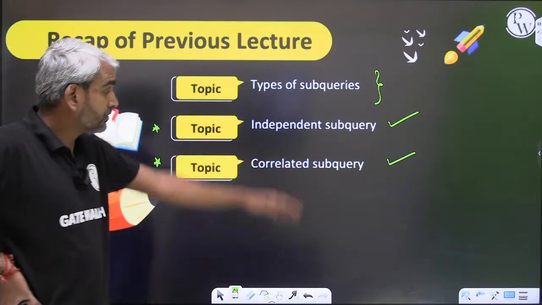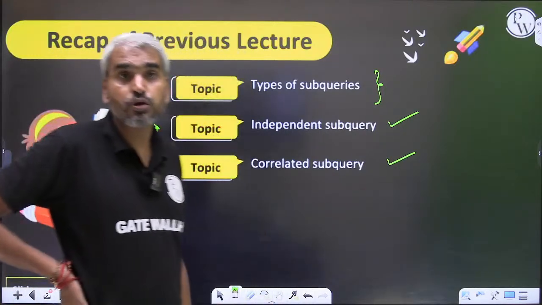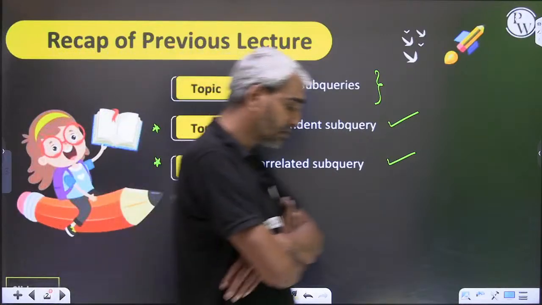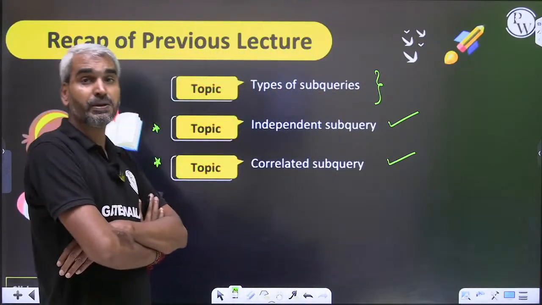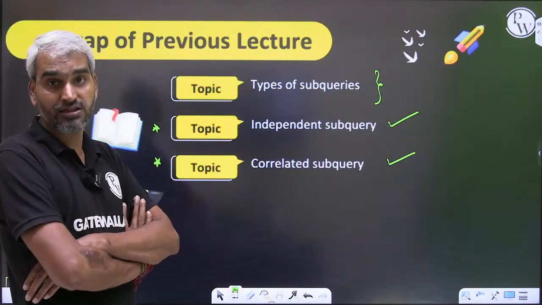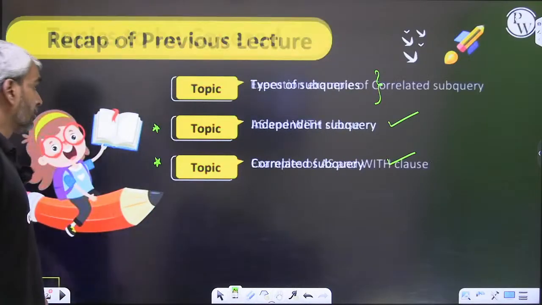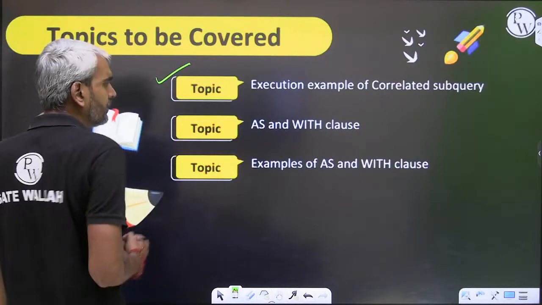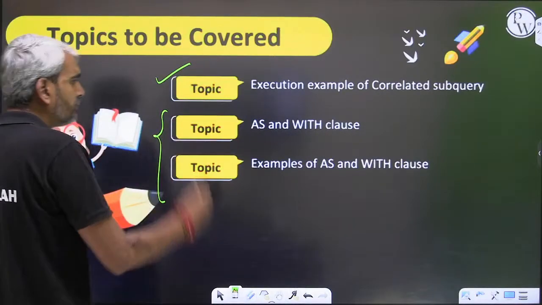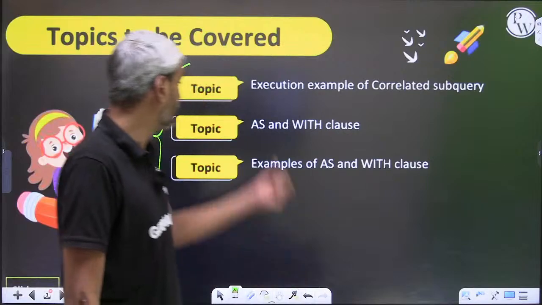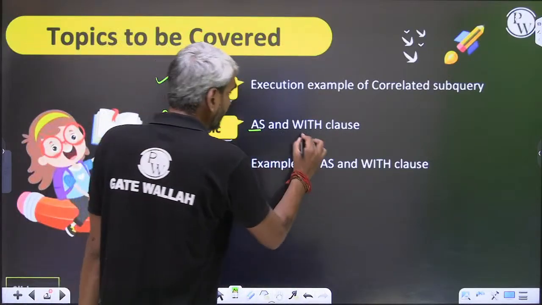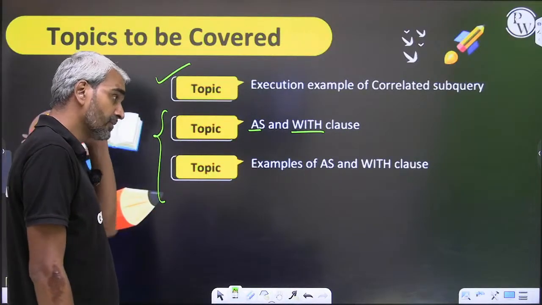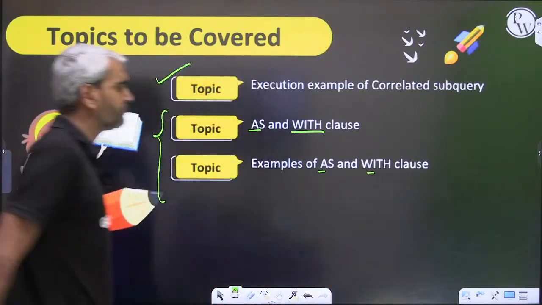But if the subquery is a correlated subquery, then we will have to execute the inner query with respect to each tuple of outer relation. Clear? So today we will see the examples of correlated subquery, and then we'll see two more clauses of SQL. One is the as clause, another is the with clause. With is also used with as clause, so don't worry. With and as are the same thing. Then we'll see examples of as and with clause.